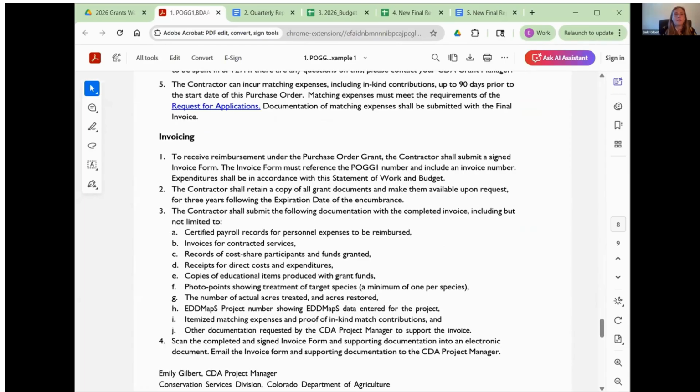Okay, the last section is invoicing. So this is telling us what is required to be reimbursed. The final invoice, which I'm going to be going over a little bit, is required. I'm sorry, the final invoice is due 45 days after the grant. The final report is due by the expiration date.